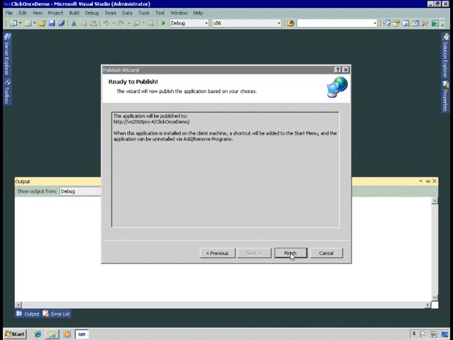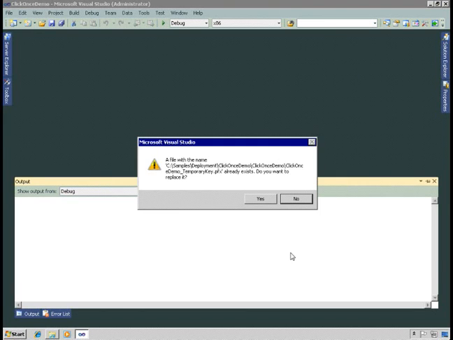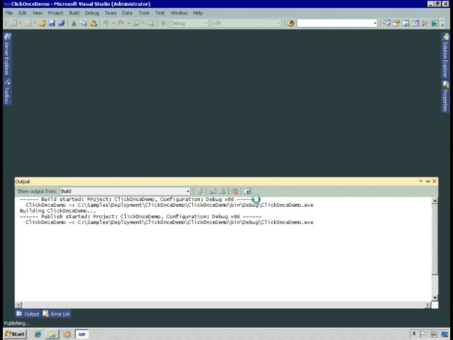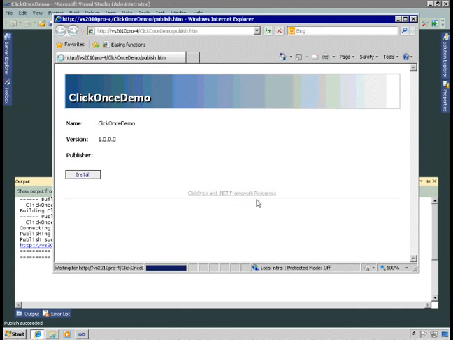And then when I click Finish, oh, this is okay. I was practicing with this earlier. This temporary key.pfx is the temporary key for signing this, so I'm going to overwrite that. Visual Studio builds the project and then publishes it and displays for me the publish page. So this is what users will see. They'll go to the website and then go to clickoncedemo/publish.htm, and it tells me this is ClickOnce Demo version 1.0.0.0.